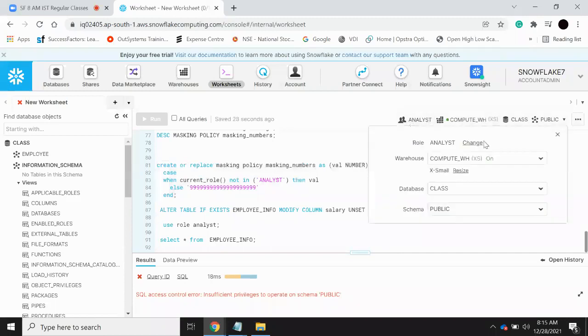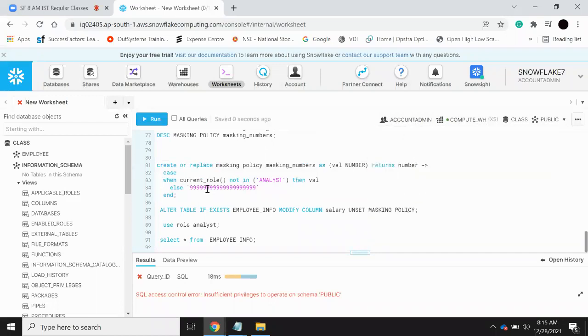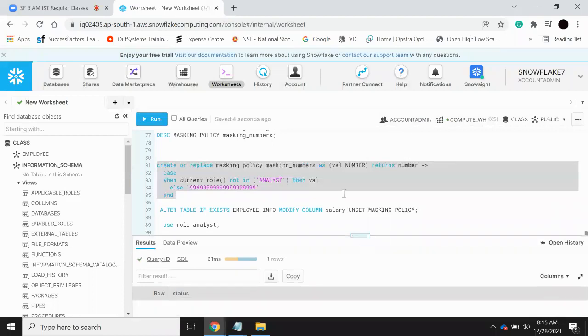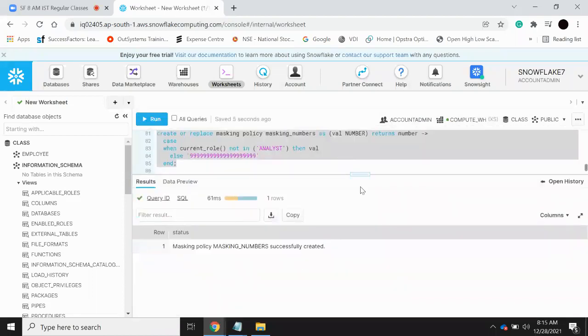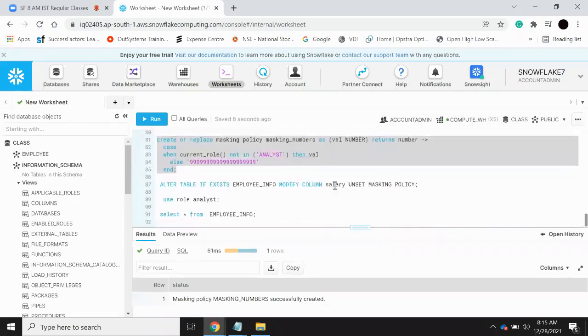Okay. So we have to be in the account admin role. Now we are in the account admin role. Now if you try to recreate it, the policy is recreated. Now we created a policy, right? So previously what we have done, we unset.